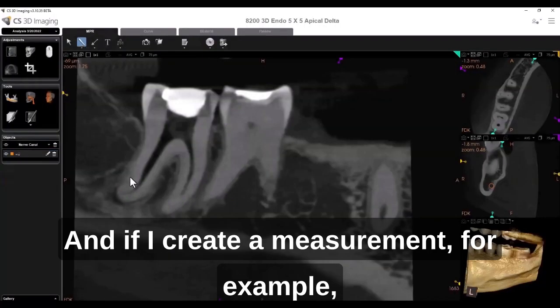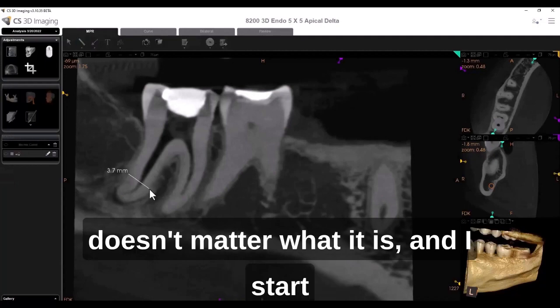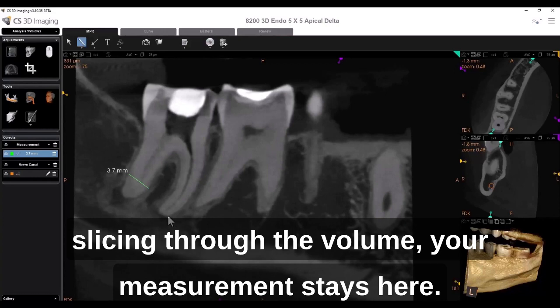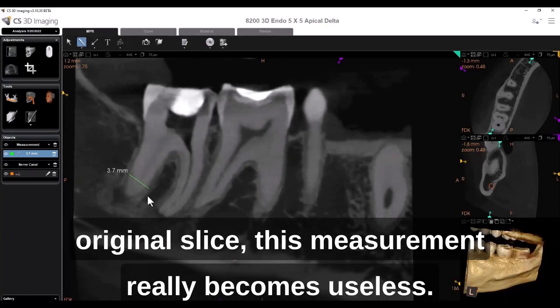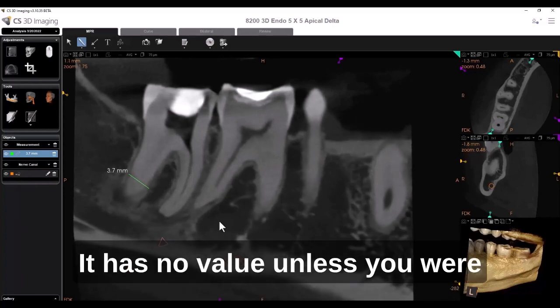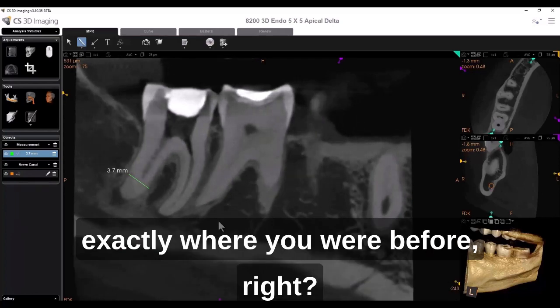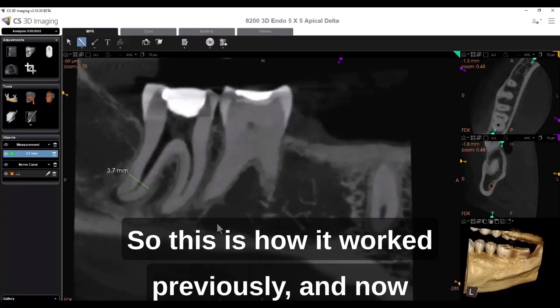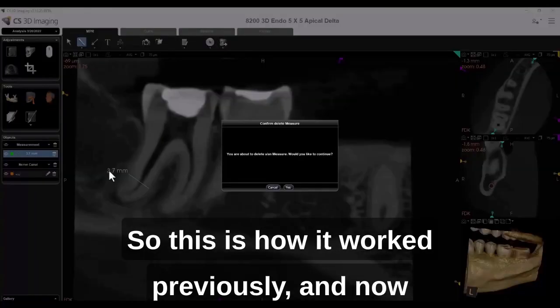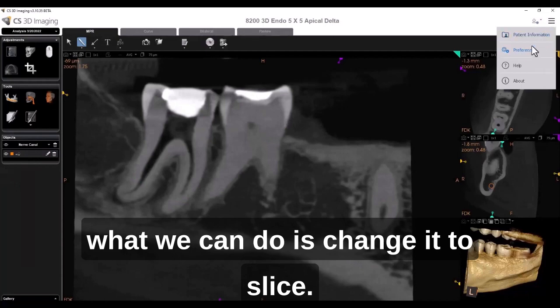And if I create a measurement, for example, doesn't matter what it is, and I start slicing through the volume, your measurement stays here. And once you move away from that original slice, this measurement really becomes useless. It has no value unless you were exactly where you were before, right? So this is how it worked previously. And now what we can do is change it to slice.